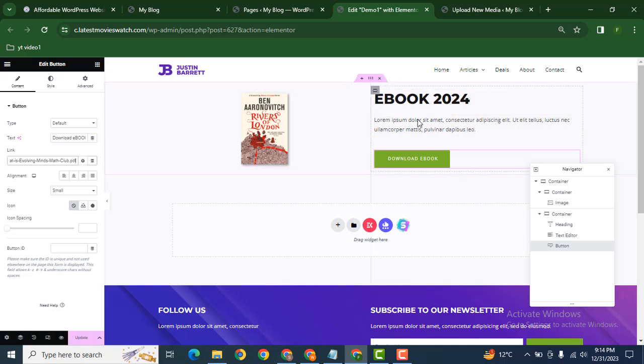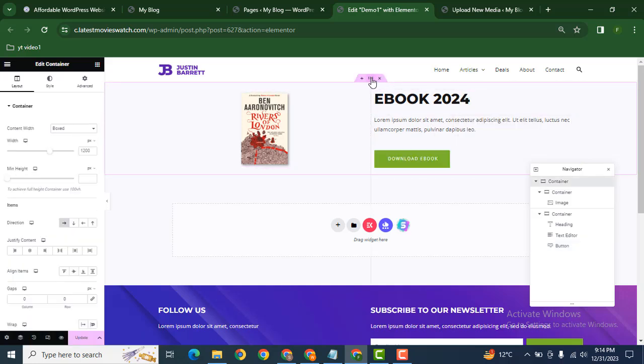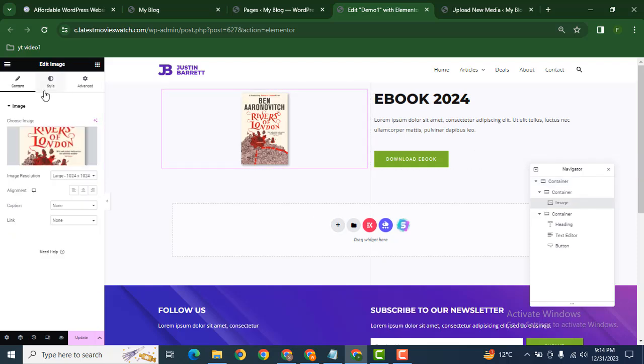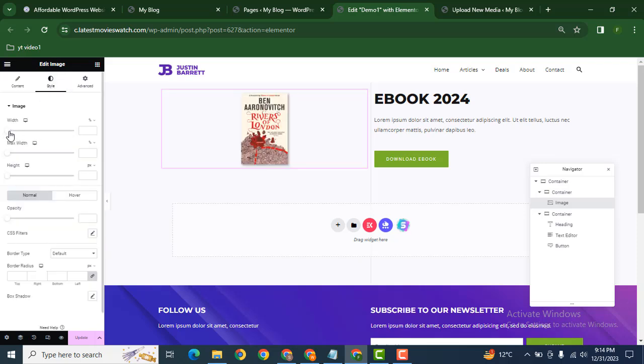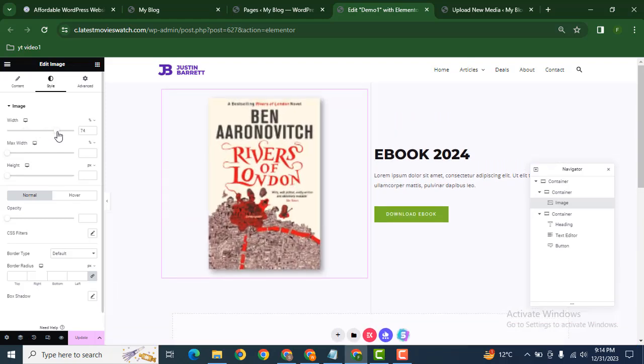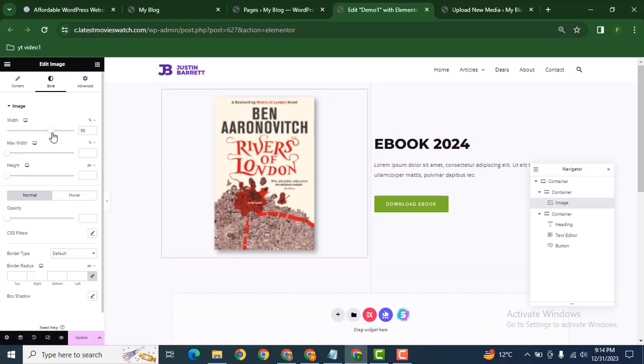If you want to align this text vertically, just you can go to section setting. After that just use these options, vertical align in the middle. You can also increase the width of the image. Here you can see these are various options. You can also go to style tab, and after that you can increase its width, then click update.